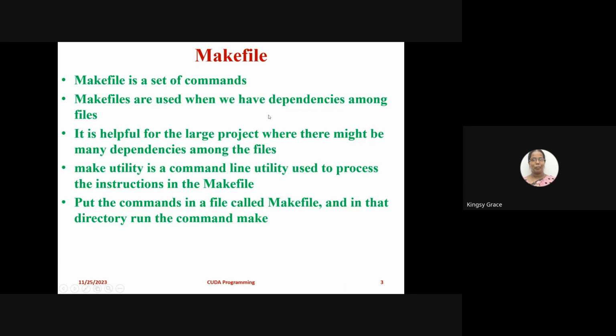Do you know what a makefile is? If you have already developed some applications and want to execute them, you can use a makefile. You can use makefiles when we have some dependencies among the different files. If you are developing a large project, we may have more than one file, and those files may have some dependencies. If you want to combine all those files and execute, we can use makefiles.